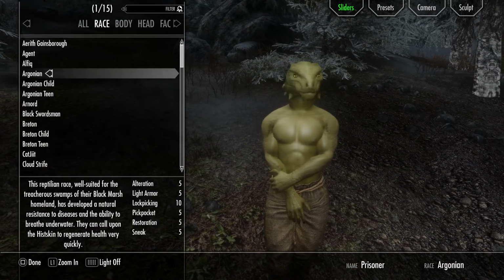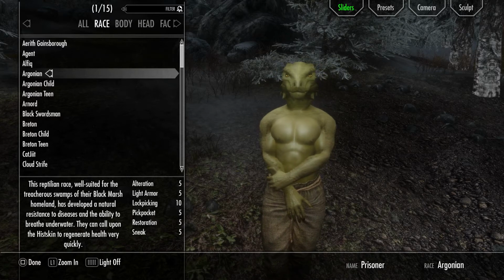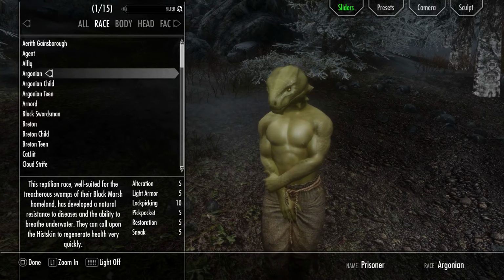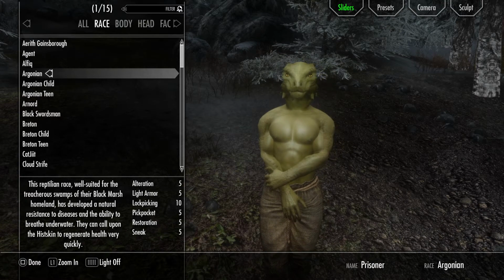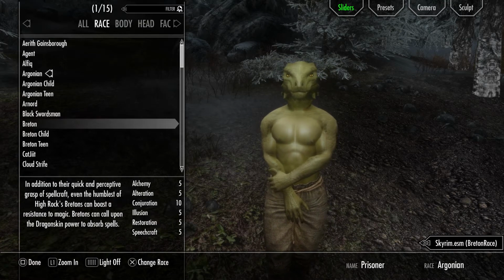Okay, there's my Argonian. He's very tiny, super short, slightly bigger head. His hands are slightly bigger too. It's just an aesthetic thing for me. I want them to look like little lizards.